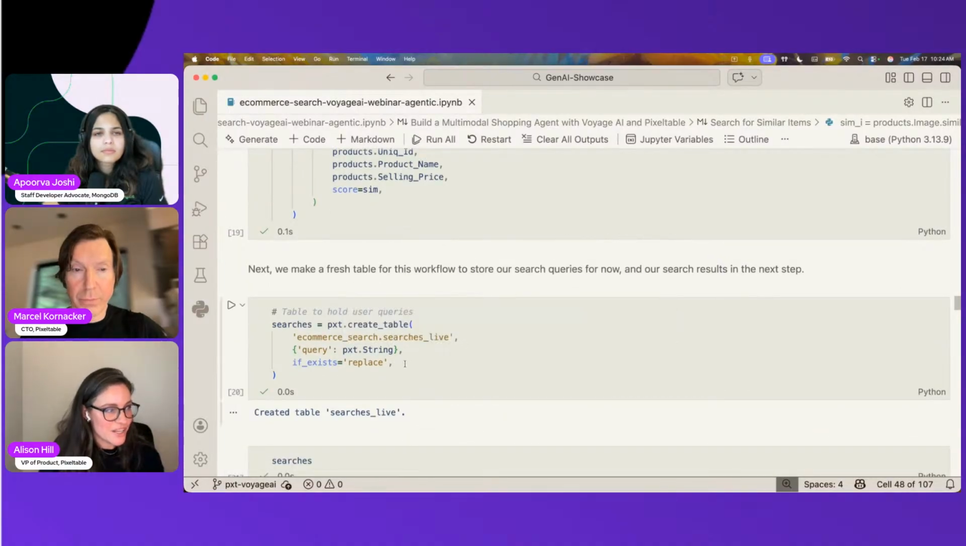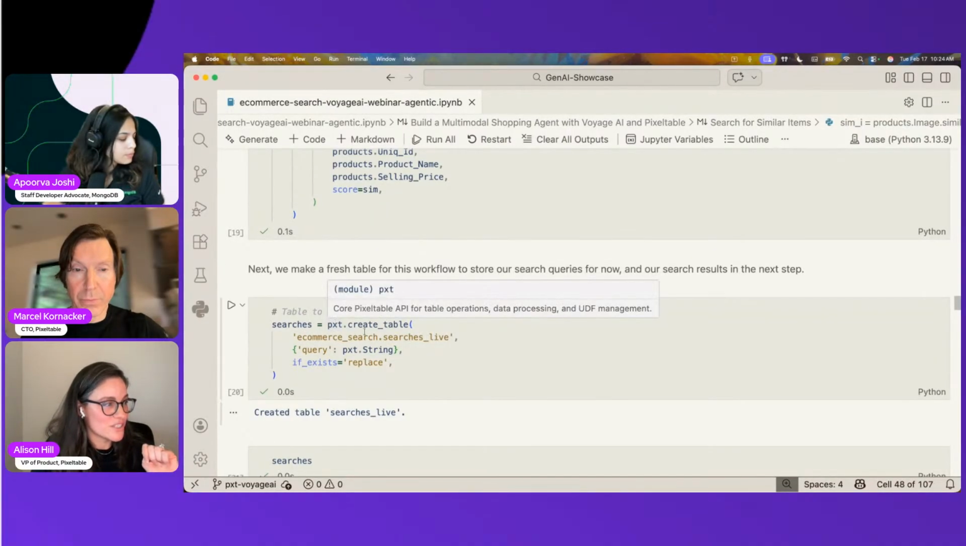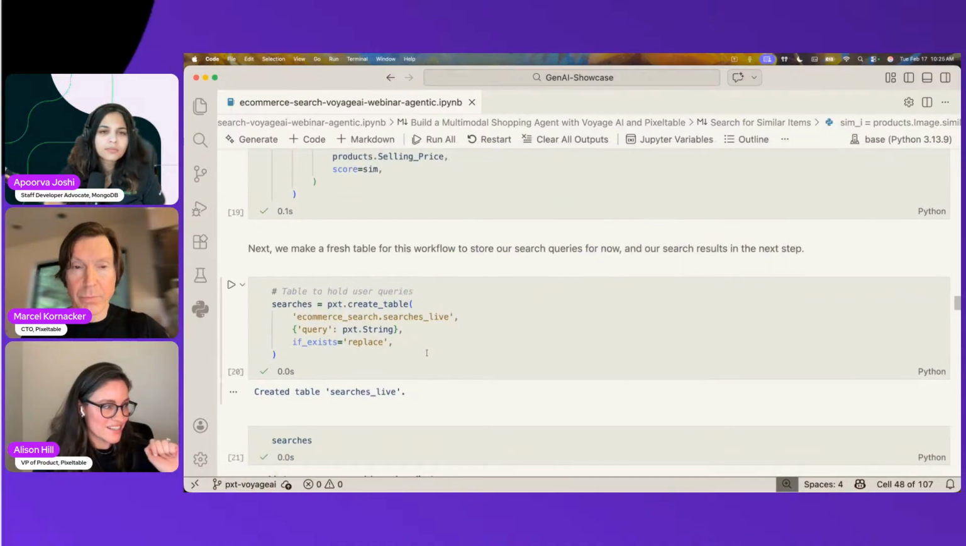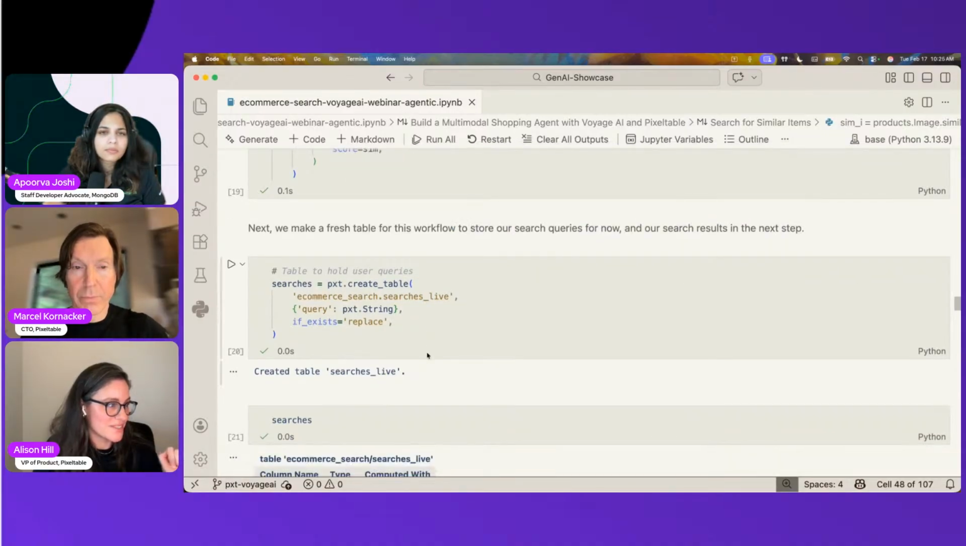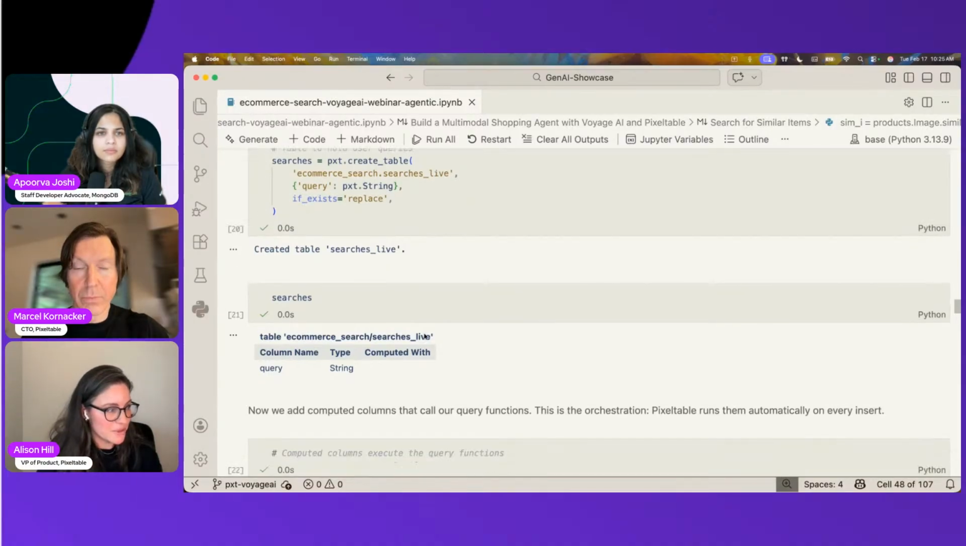table. So in this table, I create a new table. It's in the e-commerce_search directory. It's called Searches Live. And this is the one that I'm going to use to hold my user queries and be able to store the results. So you can see it's just a table with one column. It's a type string. So this is just a query that I insert into the table. And this is the schema. We don't have anything computed right now, but we're going to add that.